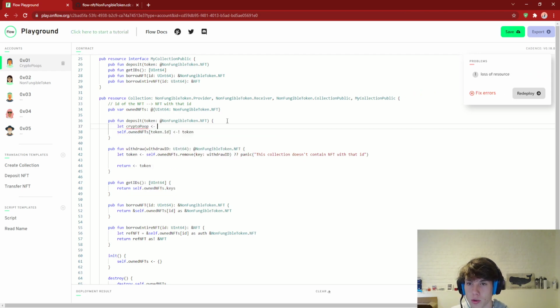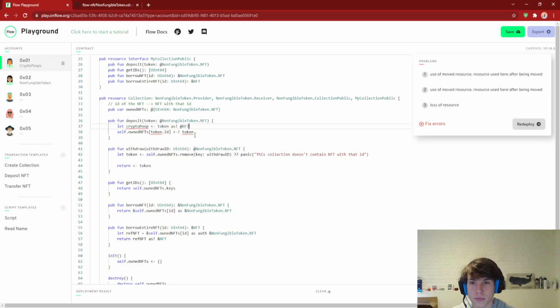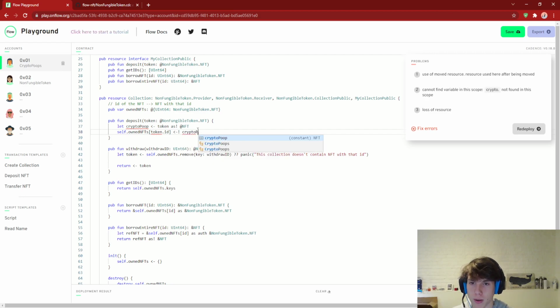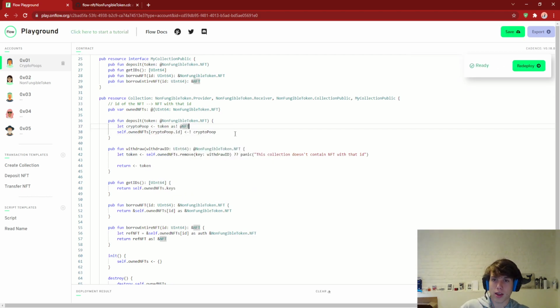So what we can do is say let cryptoPoop, take the token and force cast it to a reference to our NFT, and then move the CryptoPoop into here. What this does is take in any token that abides by the standard, but then force cast it to a CryptoPoop. So if we pass in a Bored Ape, for example, a Bored Ape is an NFT if you're not familiar with it, then it tries to force cast it and it'll panic here and it won't let you store it. So this is one way to ensure that we're actually storing NFTs from our collection.